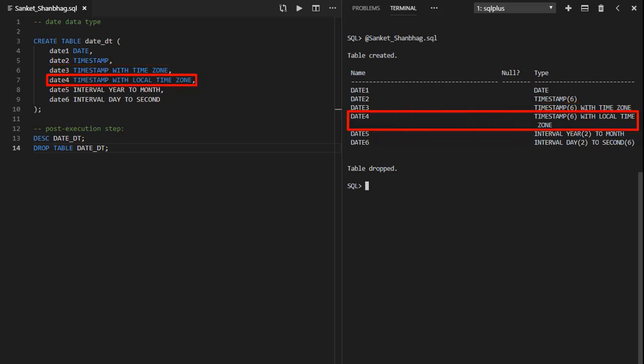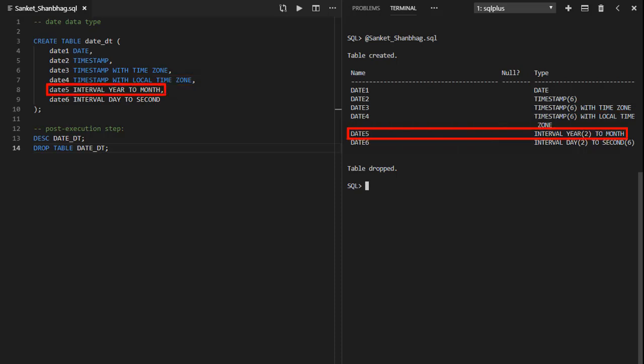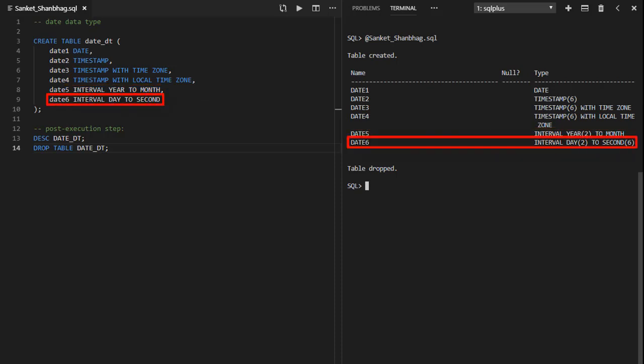Timestamp with local time zone, using timestamp with local time zone data type. Year to month interval, using interval year to month data type. Date to second interval, using interval date to second data type.